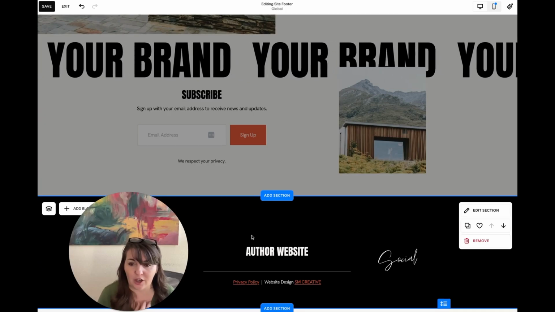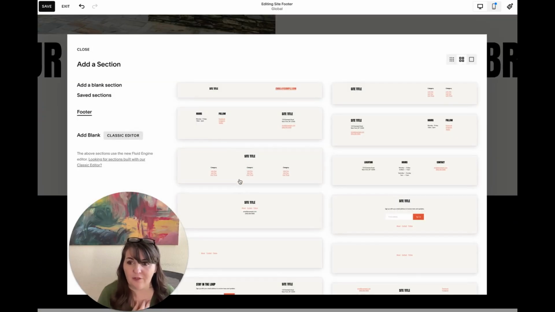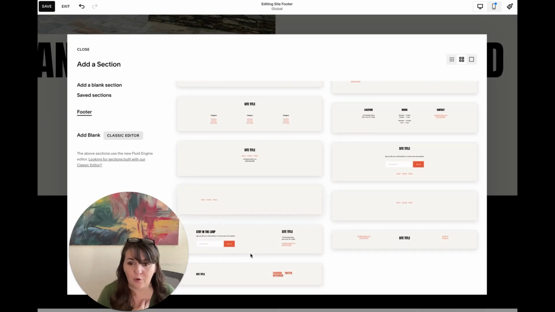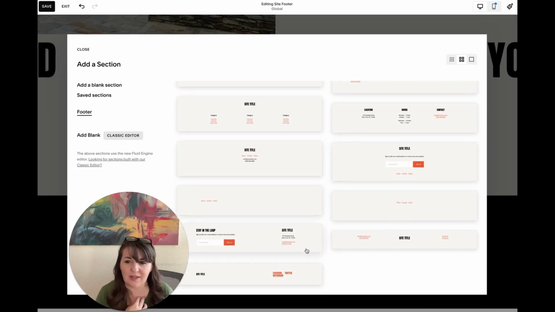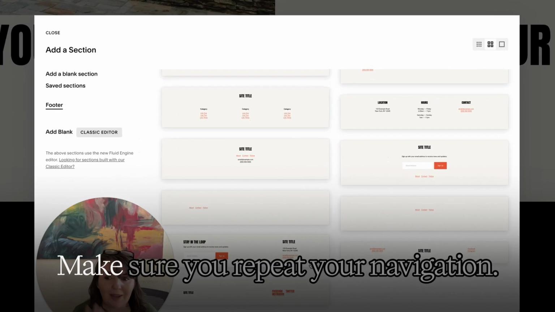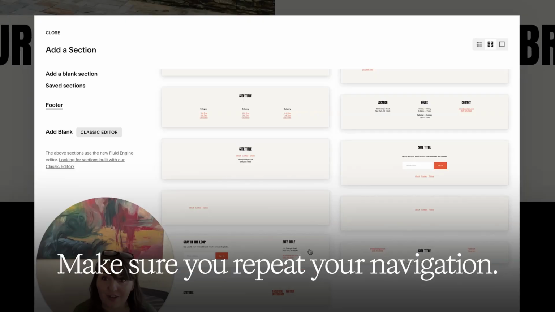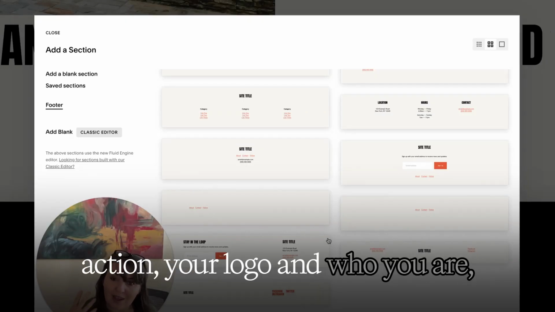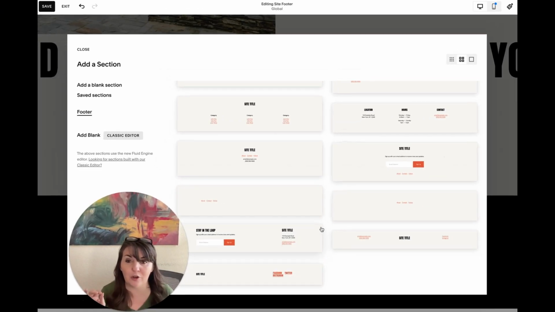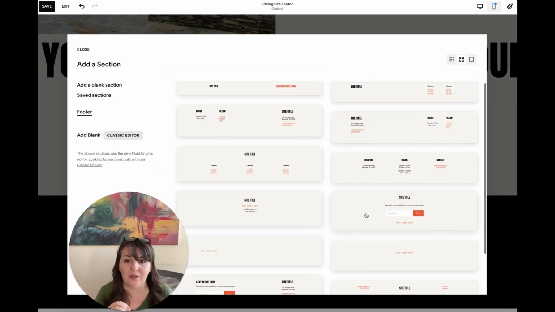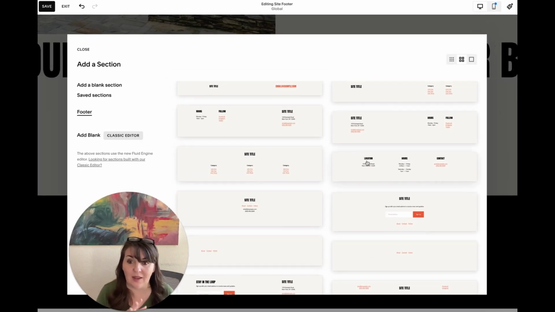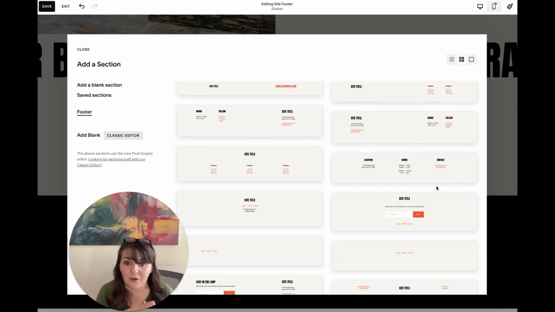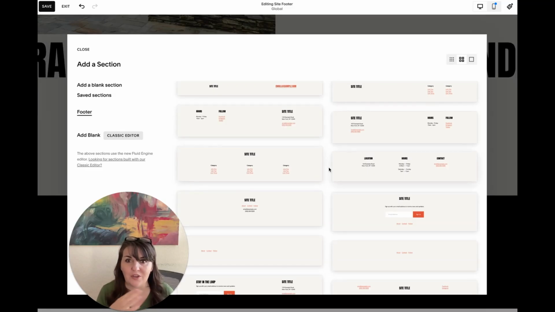If you go to the footer, if we say add footer, you can see that there's a lot of options for the footer. And I know a lot of people have a hard time with what to put in the footer. Make sure you repeat your navigation. Make sure you repeat your call to action, your logo, and who you are. So don't leave your footer blank. That is really important real estate. And Squarespace has made these all possible for you so that you get the right information in the footer.